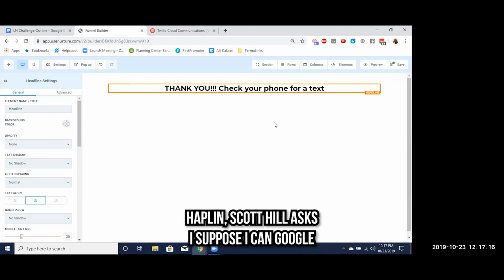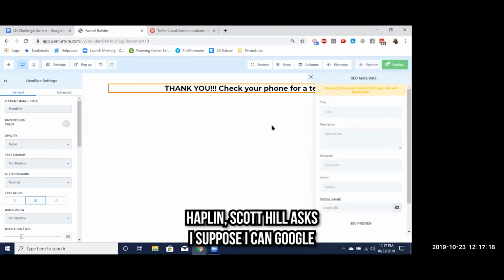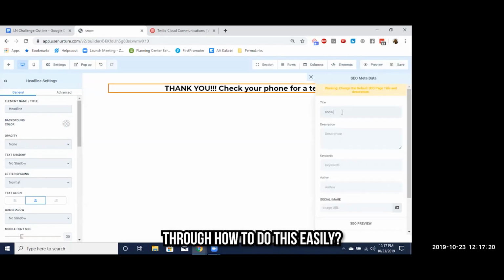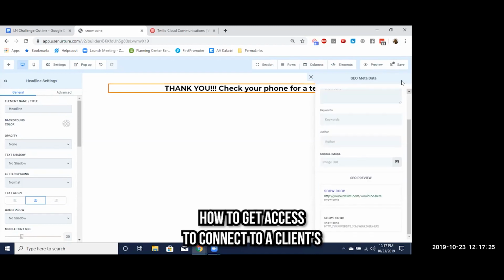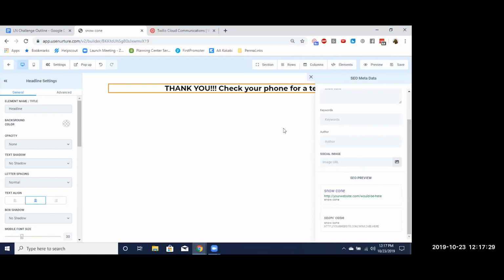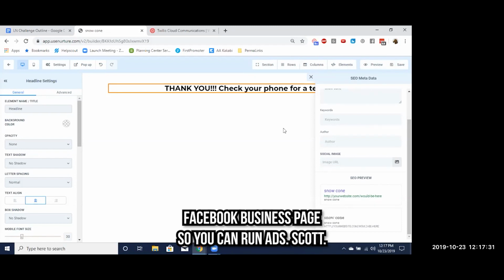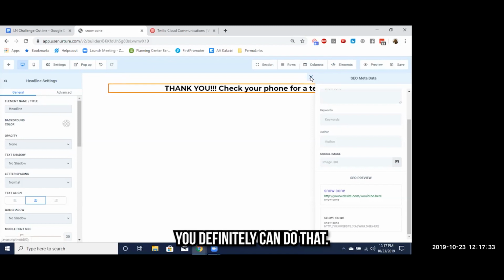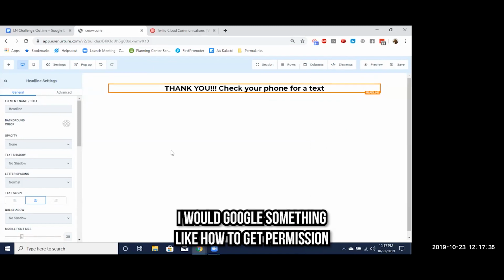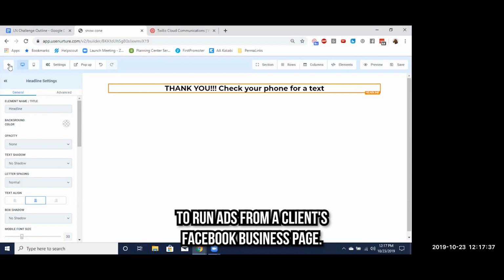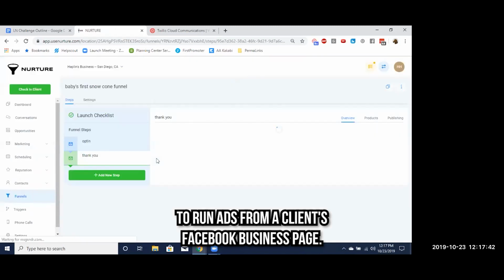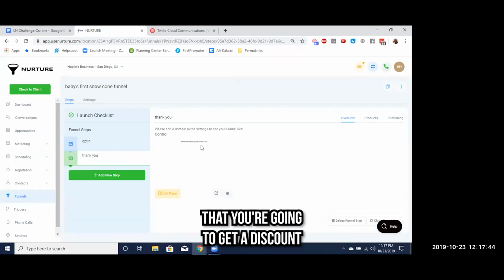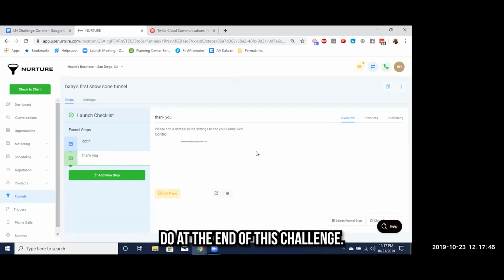Haplin's Scott Hill asks, I suppose I can Google something that will walk me through how to do this easily. And he's referring to how to get access to connect to a client's Facebook business page so you can run ads. Scott, you definitely can do that. I would Google something like how to get permission to run ads from a client's Facebook business page. We also have a training on that, which you're going to get a discount for at the end of this challenge.